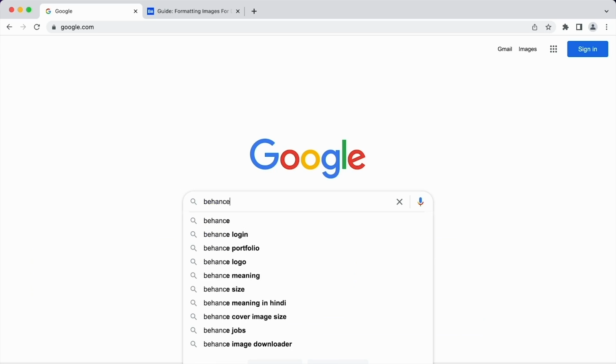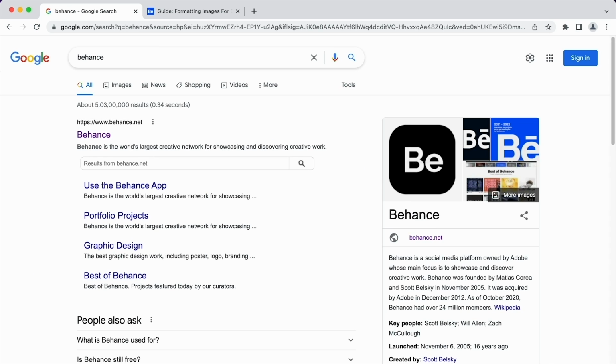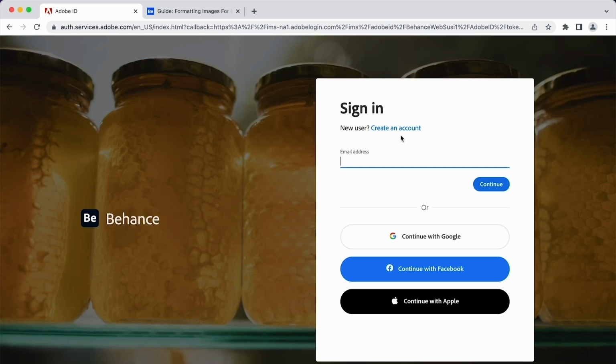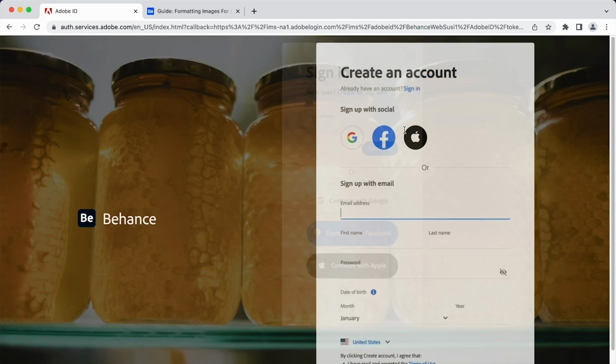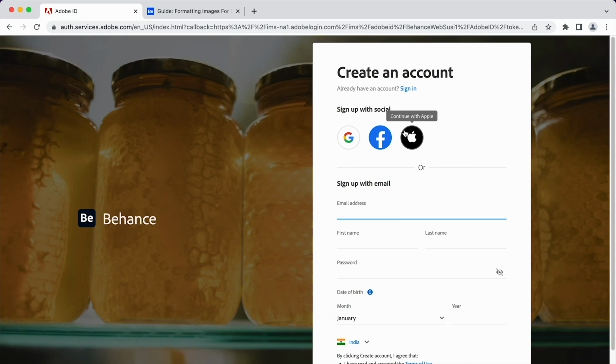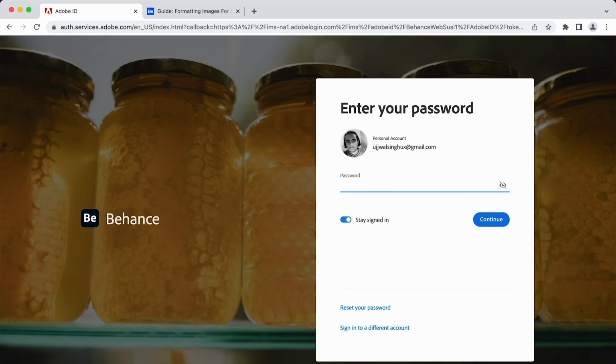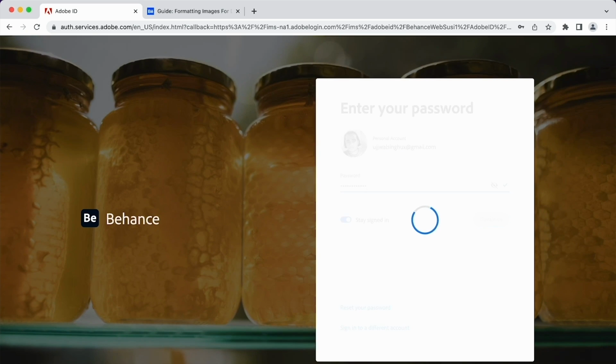For that I will go to Google and search for Behance. Behance is basically a social network for creative professionals. Click here behance.net. And if you are new to Behance and you don't have an account, simply click here to create the account, or you can also sign up with a social media account. And if you have an account, simply click here to sign in and put here your credentials and click here to continue.